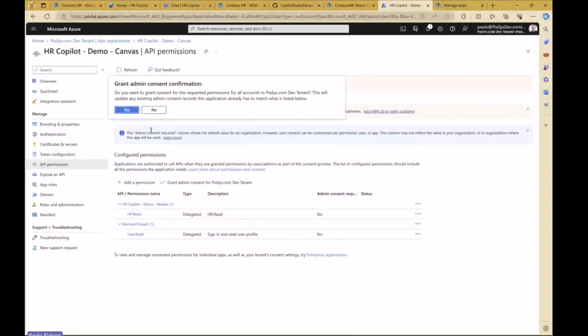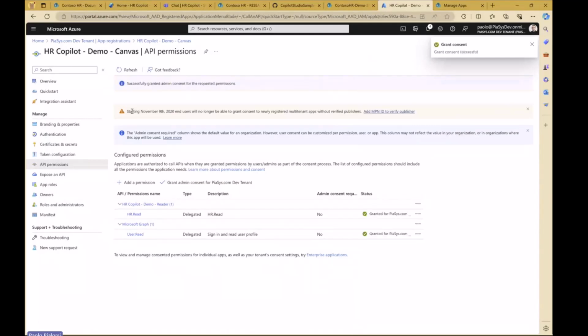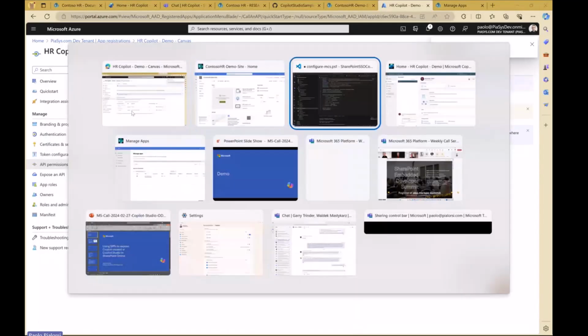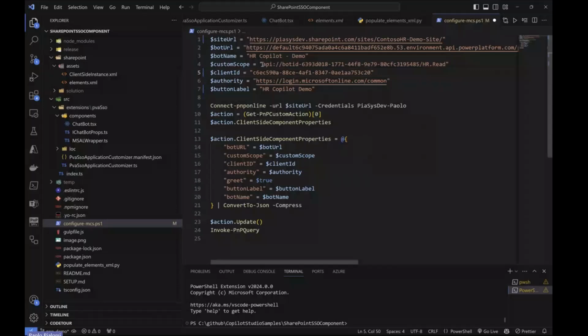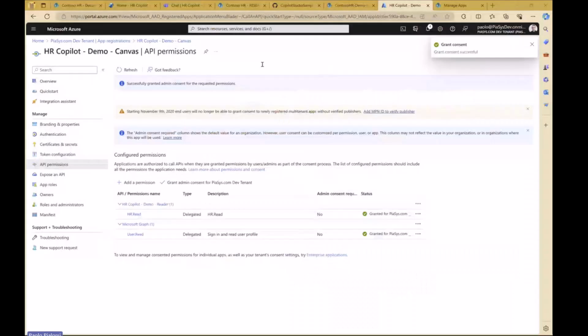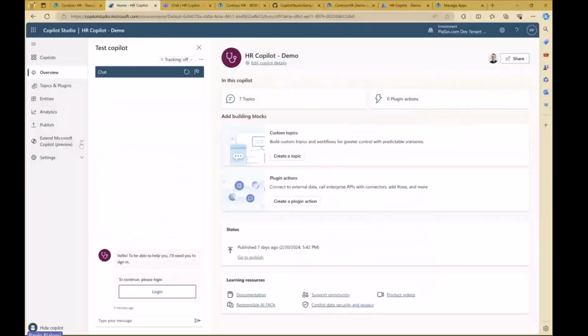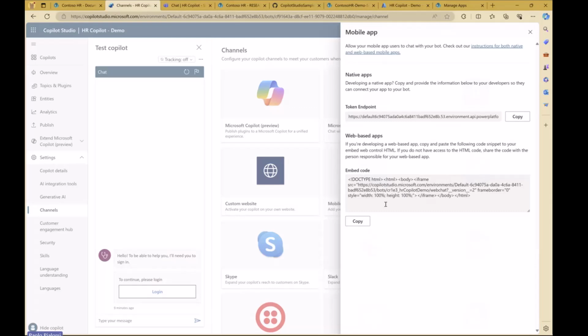You also need to remember to grant the permissions for this application. Once you have done that, you can go back to the PowerShell script, for example, and just paste the custom scope. One last thing you need to do is go to your custom Copilot, open the settings, go to channels, and by opening the mobile app channel, you can copy the endpoint for your application.